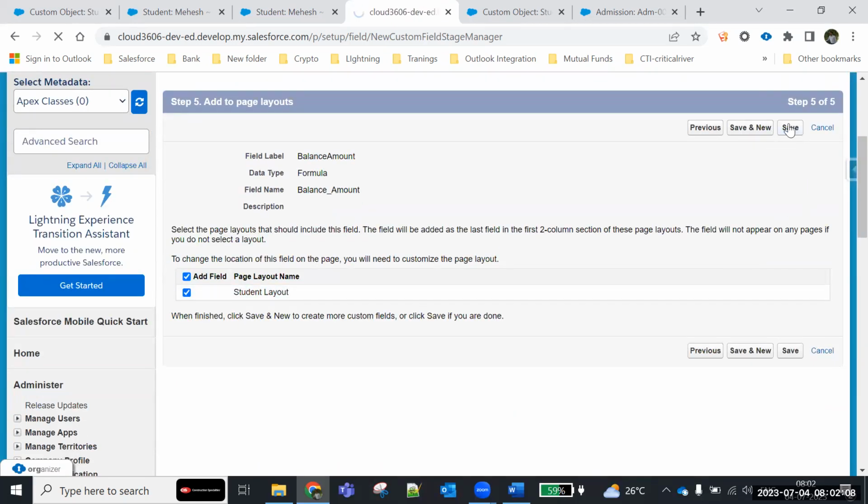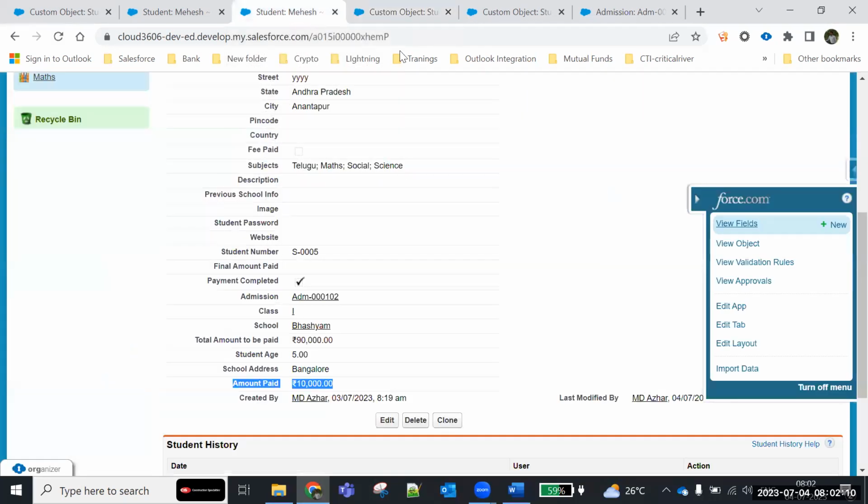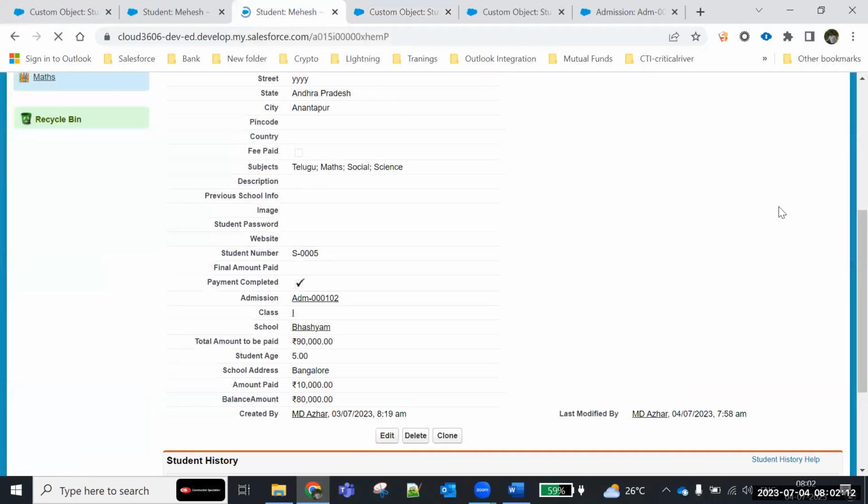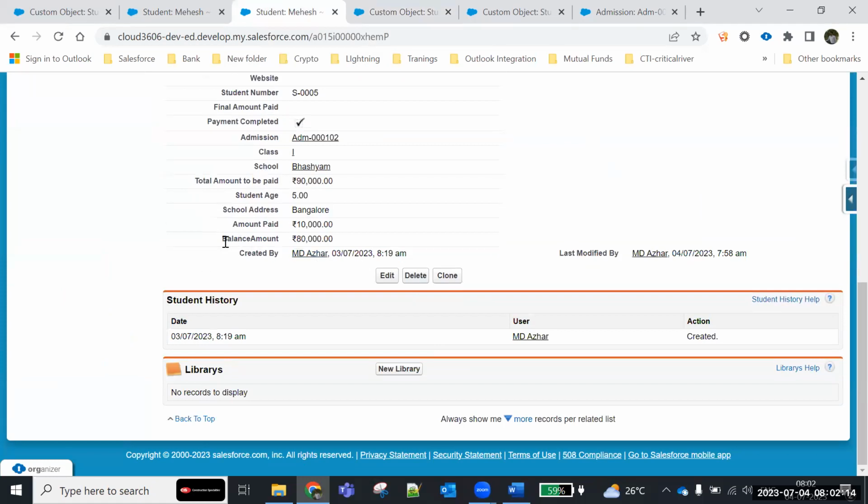Yes, save. Now what happens? Let's say, if you go to here, balance amount, it is showing 80,000, right? Got it? Balance amount is showing as 80,000. Now, if the balance amount and the total amount paid, if both are equal, then your payment should be completed.